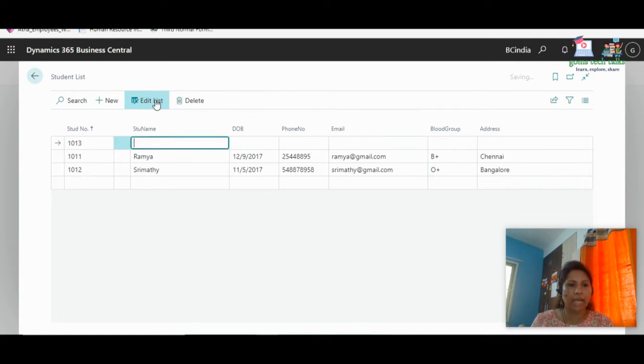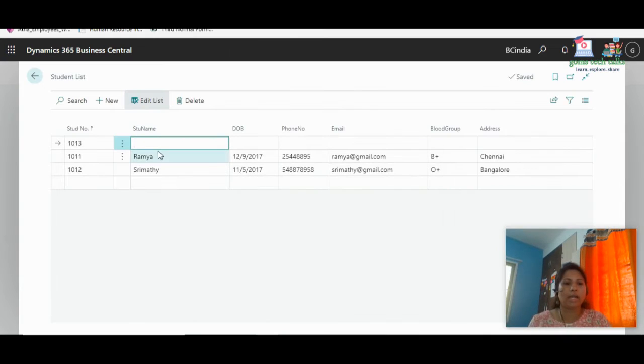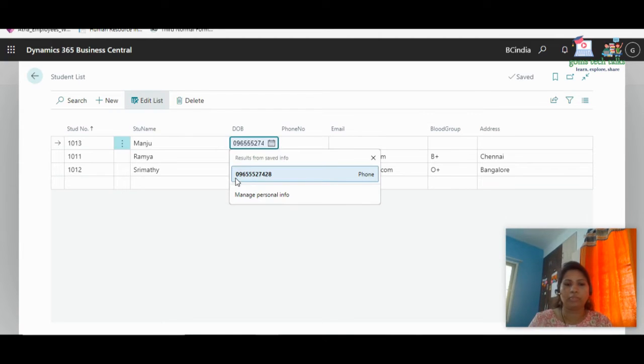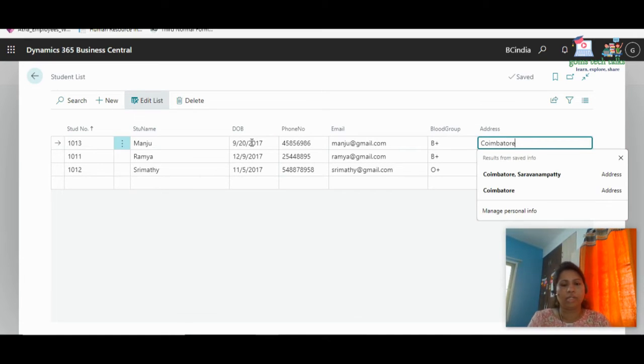1013. So once I click tab, it will show you a trigger which is a record inserted. This is what I have written in the on insert in the table. Click OK, and whatever data you want to give, you can give. And the first one which you have to type is the month. Okay, so I am giving the month. Okay, and I am giving the date, and the year, and whatever phone number you have to give, you can give. And you can simply type the mail ID, and you can give the blood group.